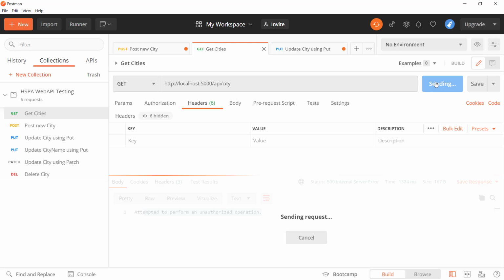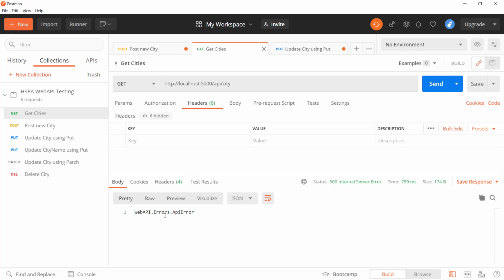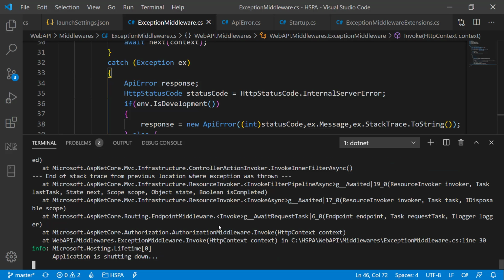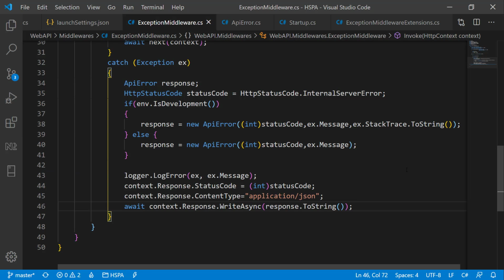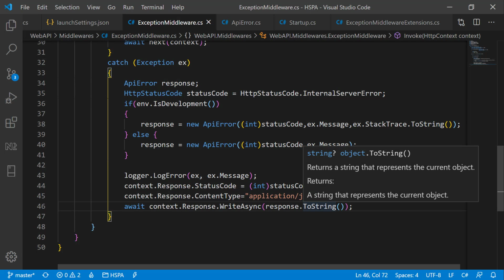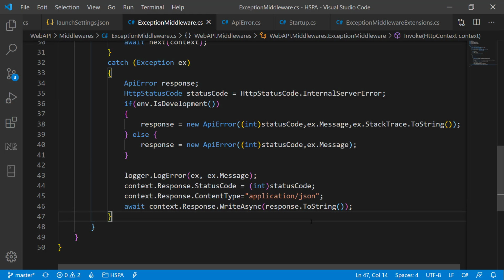So if I try to get cities, we are getting this namespace of ApiError, and I was expecting this only. The reason behind this is we have to serialize an object to pass it from one domain to another. Serialization is basically the process of converting an object into a stream of bytes to store the object or transmit it to memory, a database, or a file.